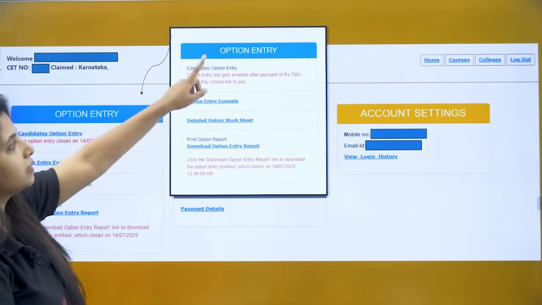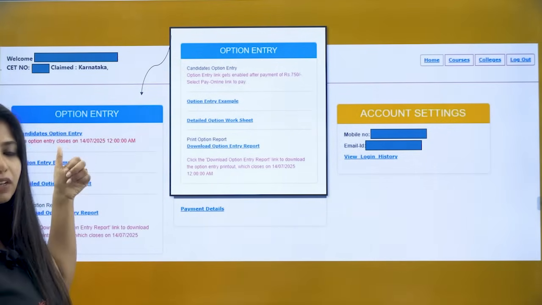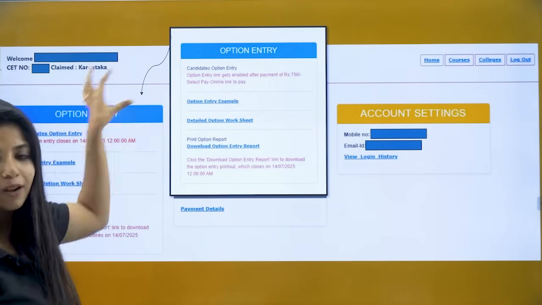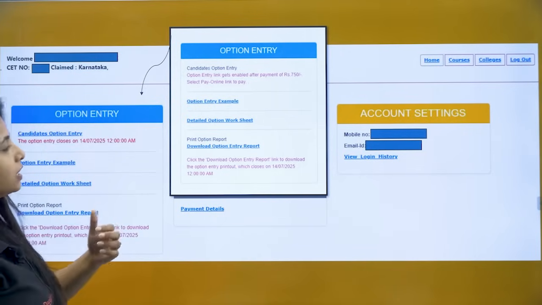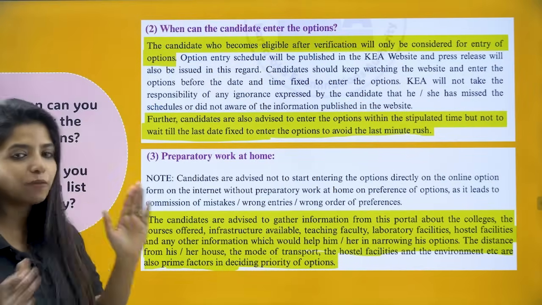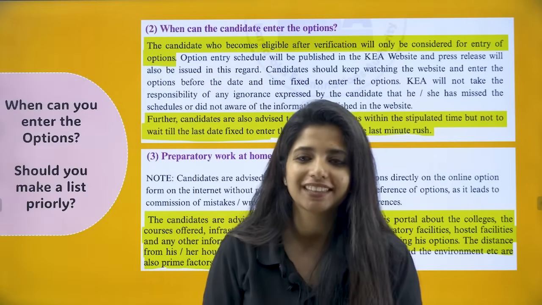Now over here, the candidate option entry link will become active. So initially it would look like this, black in color, but then it will be blue in color. That means it is active. You can click on that, my dear children, and what happens? You would be able to fill in the options.